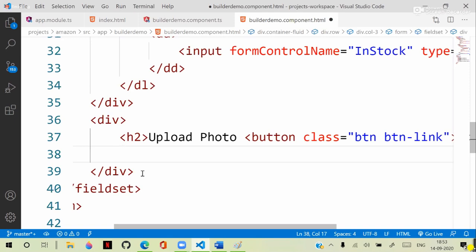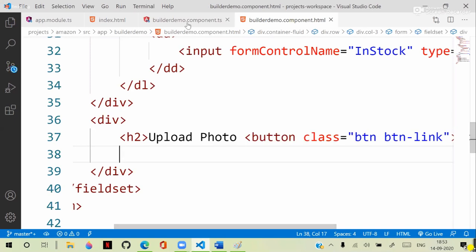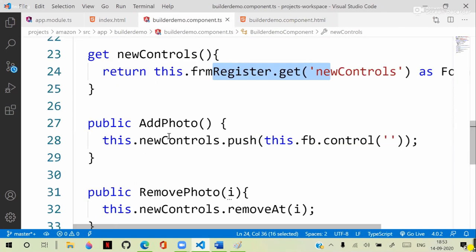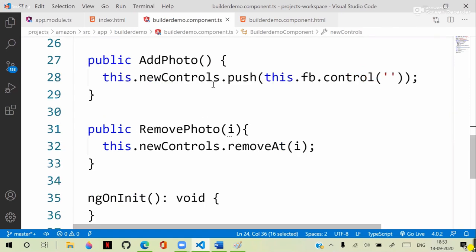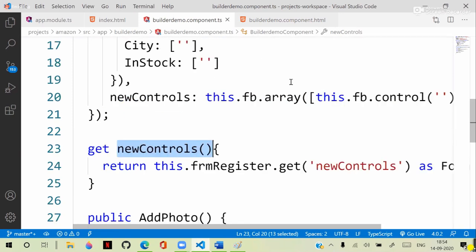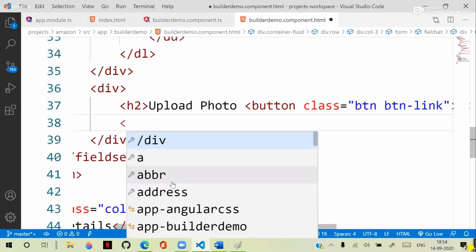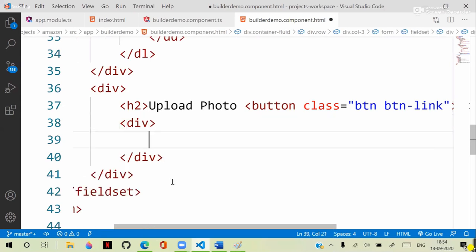Let's see. Under this, what is our collection name? Our collection name is new controls. New controls is a collection that contains a collection of controls. By default, it already has one control. I will bind that here. How do we access and use it? You can use an iterator. You need an iterator in order to deal with any collection.